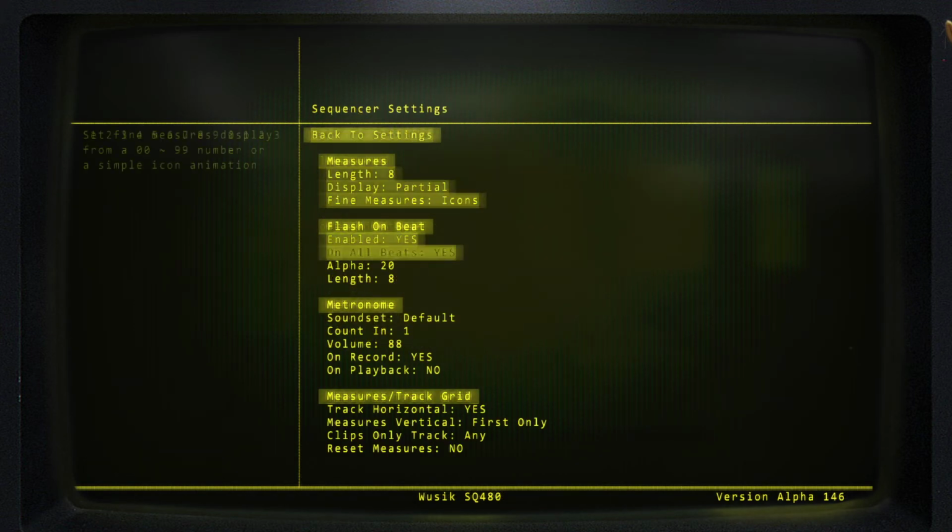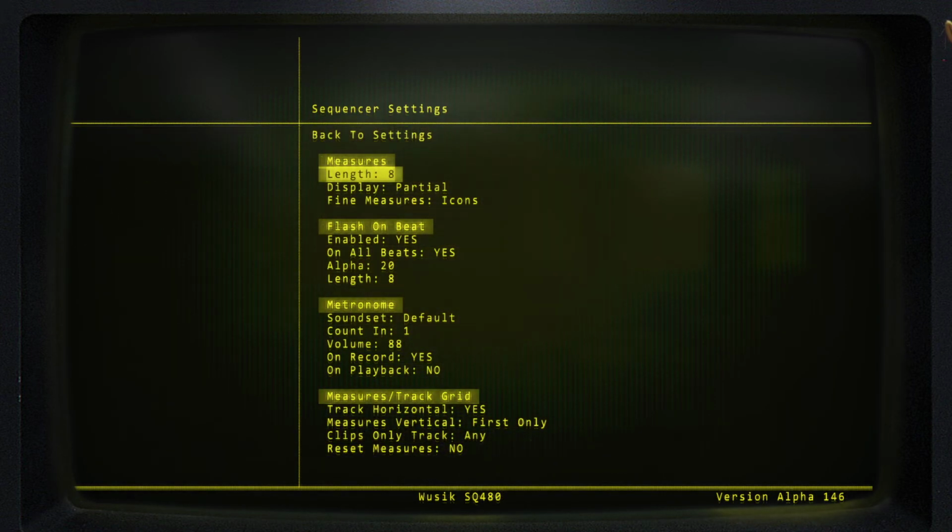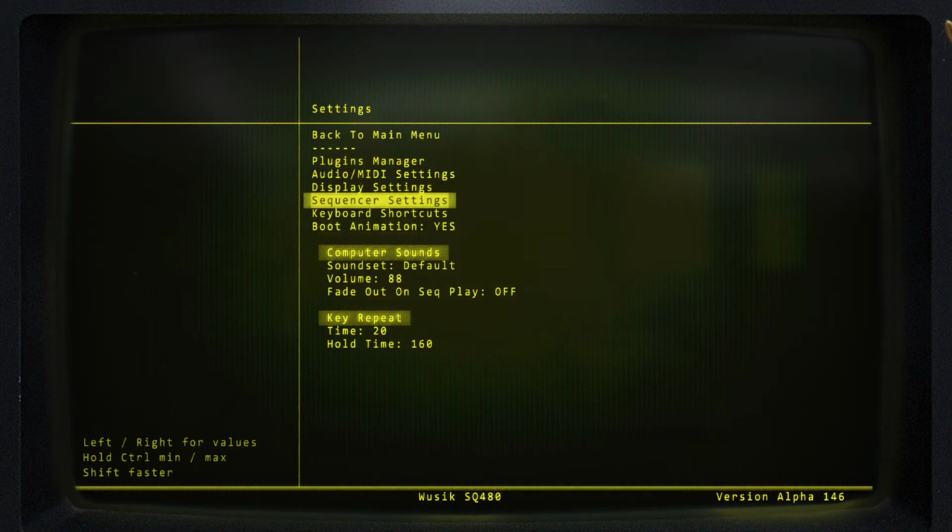The sequencer, I have some neat options here. I can set my length of measures for these vertical lines that show up on the sequencer. I can change the metronome and the measures, tracks and grid and stuff like that. And also I can flash the screen on every beat to help me out with a visual feedback of what's going on.